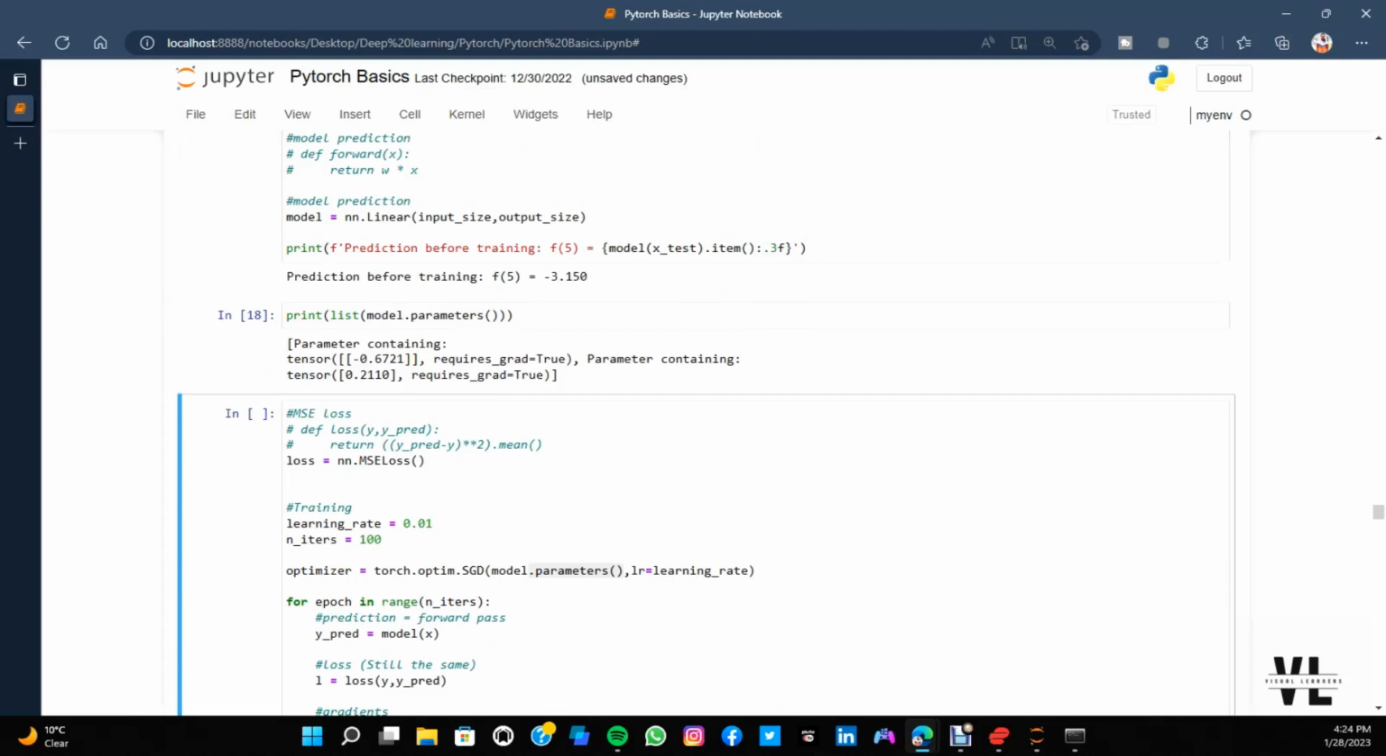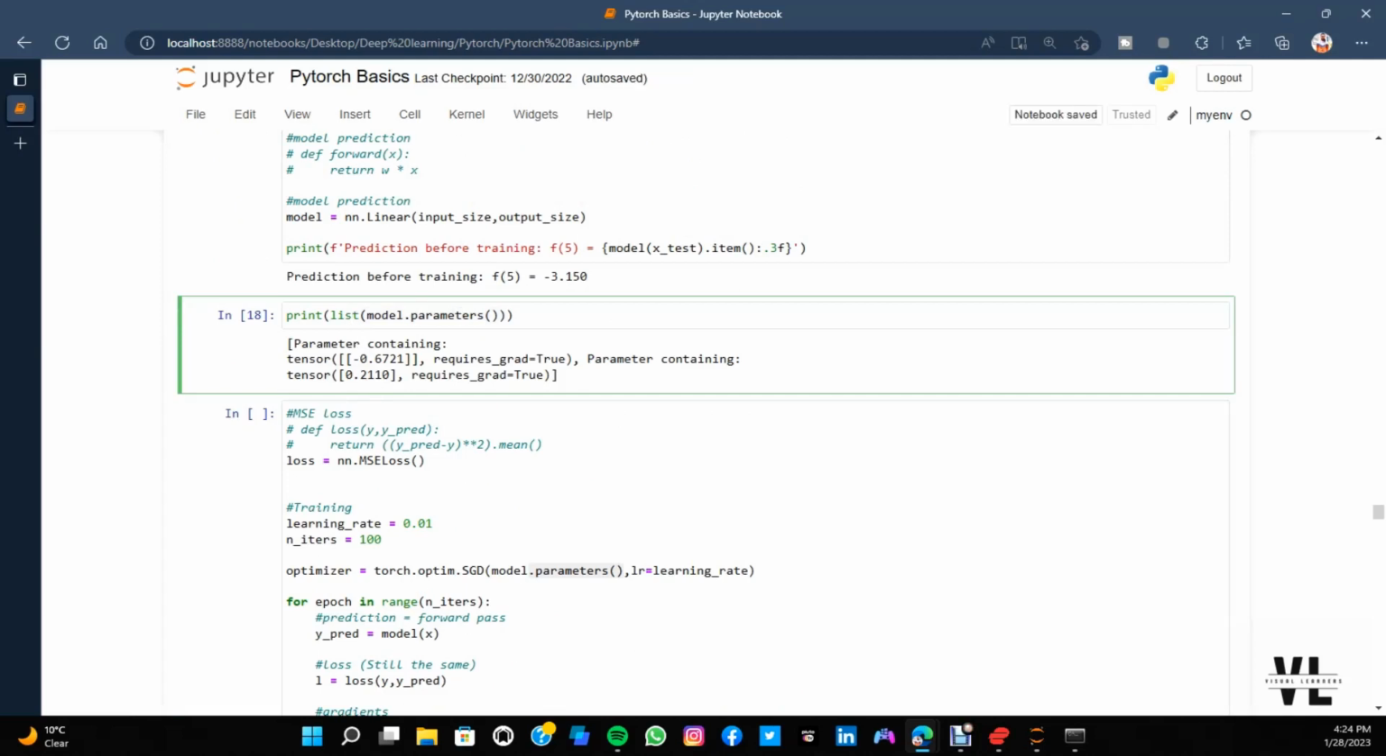And now once you convert the model.parameters into a list, you can see that this generator object was converted into a Python list. The first parameter was our weight, and it was randomly initialized to -0.6721. And the second parameter is our bias, and it was initialized to 0.2110. And you can basically modify these parameters by yourself. And I have already described it in the theoretical videos that I made about optimizers.